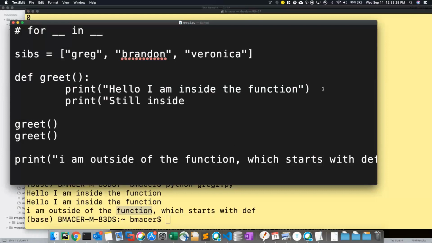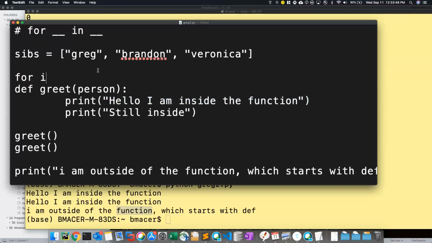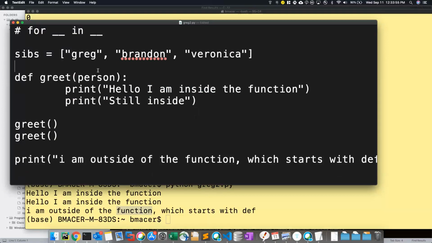So sometimes when you have a function, you want to pass a variable inside that function. To pass a variable inside that function, you have to tell it what you want to call that variable inside that function. Just like in a for loop, where you have to call it something, you have to call this item, whatever, person. You can call it whatever you want. You can call it X, you can call it person, but whatever you call it, you need to refer to it by that same name inside the function.